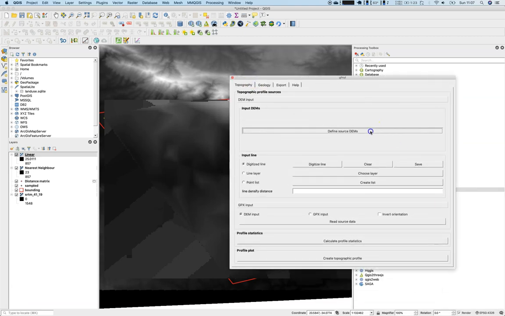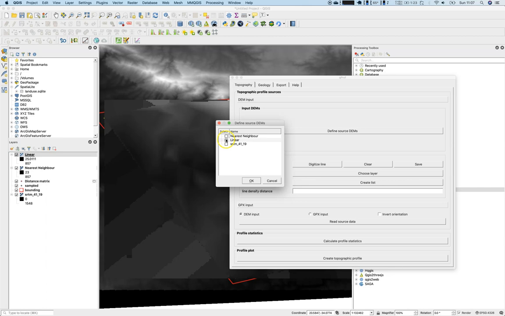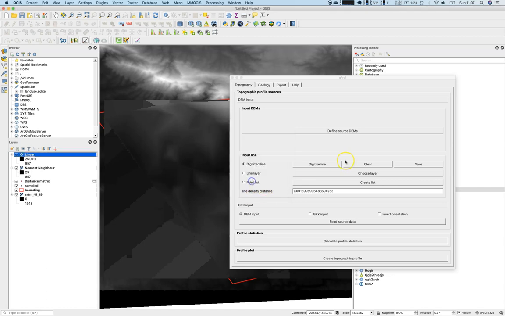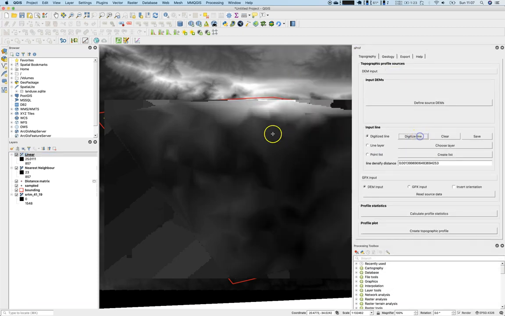So first we will define the source DEM. Let's have a look here on the linear DEM and the SRTM. Okay, we will digitize a line from A to B. Let's go here, here, here, here, here, and here. Right click to finish it.